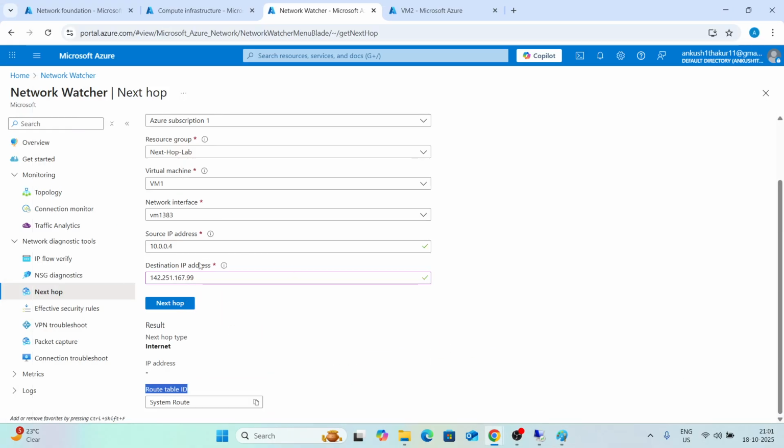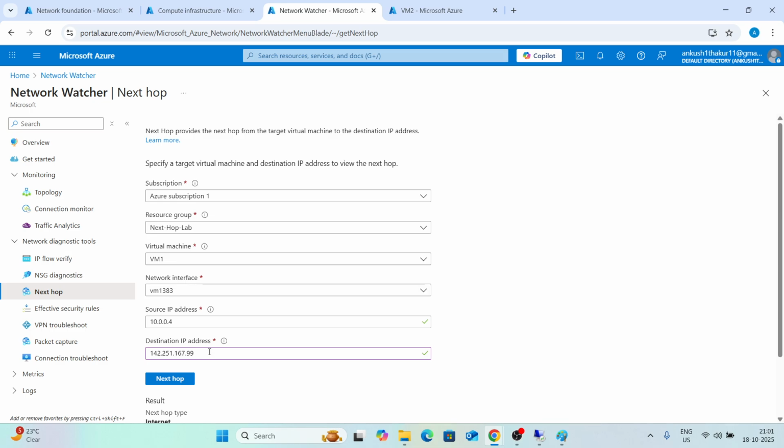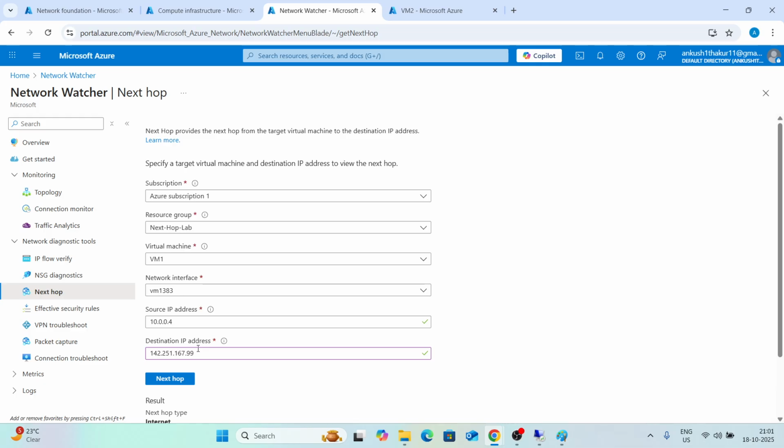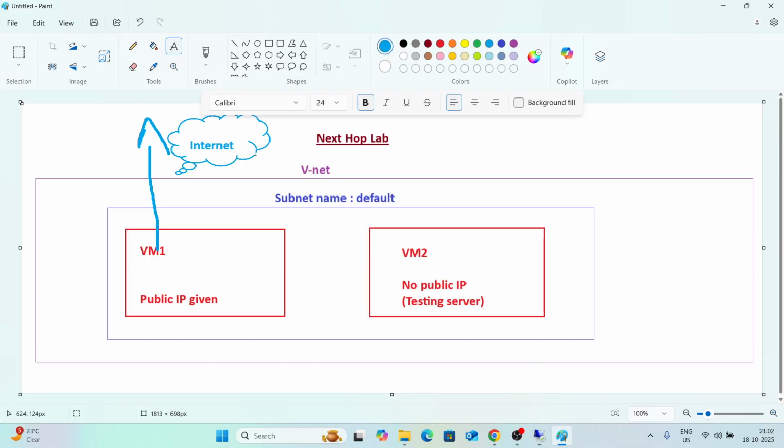So now I will just change the test. I will try something else. Let me try the IP address for virtual machine two. So this network diagnostic tool is running the test, checking the traffic from virtual machine 1 to virtual machine 2.